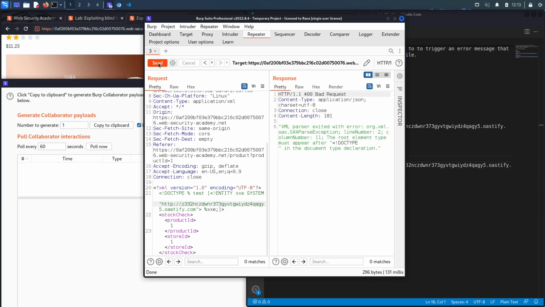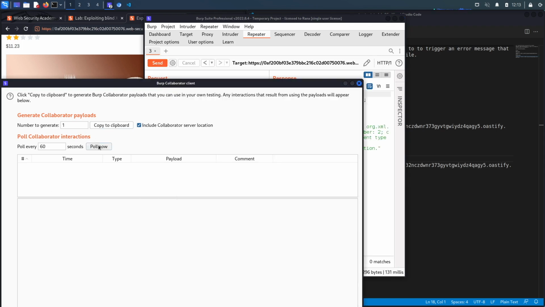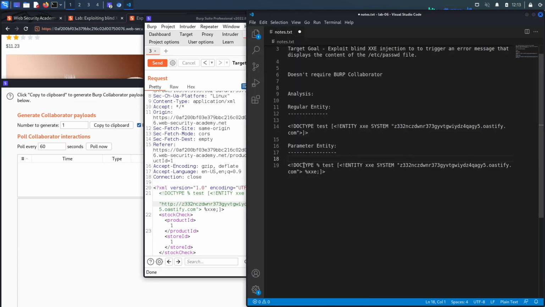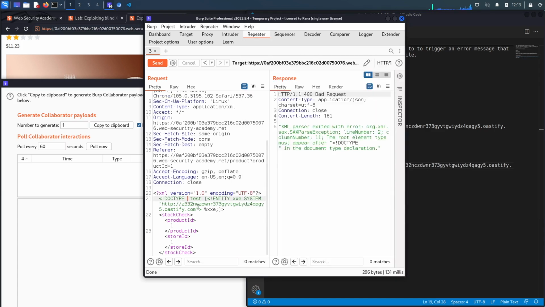So hit send. And we still get the same error. Click on Poll Now. And we don't get a response. And the issue, again, I made another error over here. It shouldn't be a % sign right over here. The % sign should be over here. All right, so let's fix that.